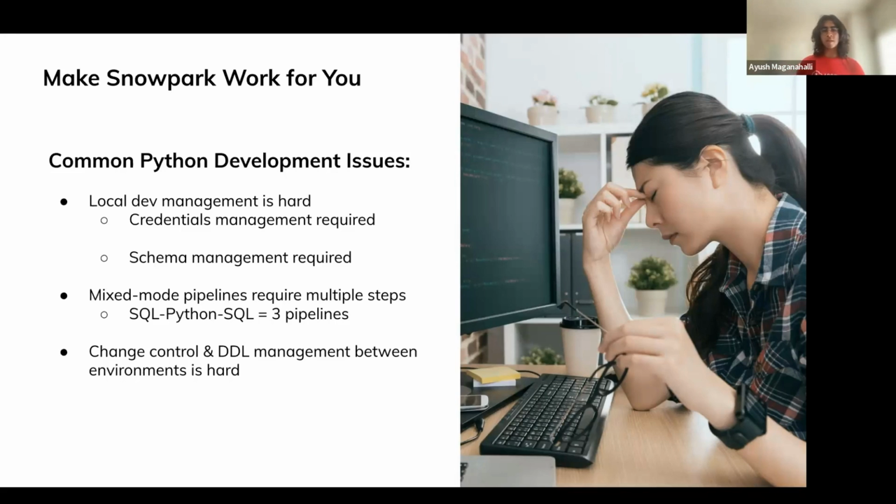And lastly, change control and ETL management between environments is hard. As I mentioned before with local dev management, coming back to it here, you're going to have to handle CI/CD, all these sorts of things that occur in your local dev that you then have to extrapolate out to your remote environments, and that have to translate easily back and forth without many mistakes or anything occurring that might stop the development itself.